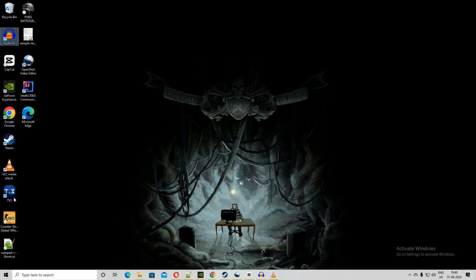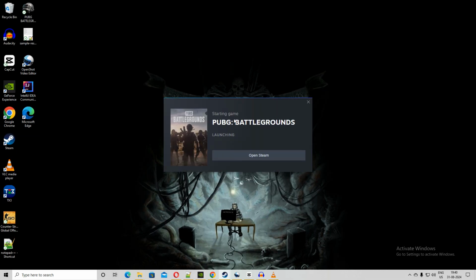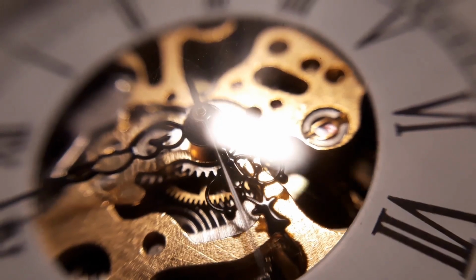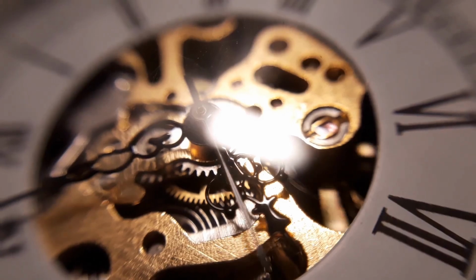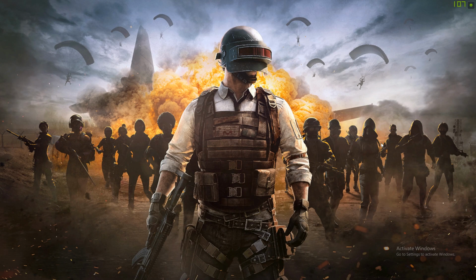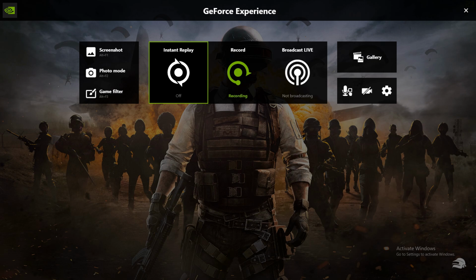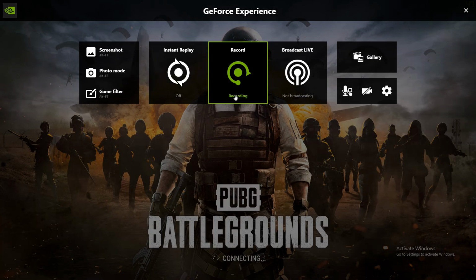Let's start our game for this demo. I'm going to start PUBG. Remember the in-game overlay settings we enabled earlier? You can toggle the Nvidia GeForce Experience overlay using Alt+Z shortcut like this, which gives you quick access to the app while you are still in the game.